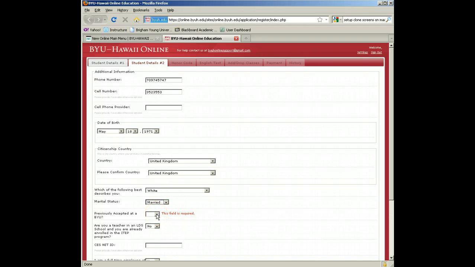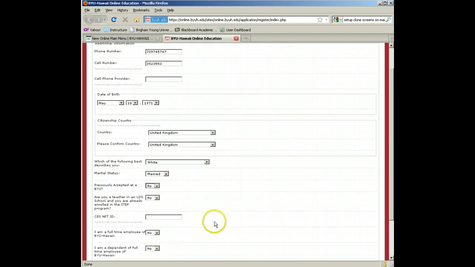And have you previously been accepted at any BYU? If you're a brand new student and you've never taken classes from any BYU, then you click no. If you are a teacher in an LDS school and you're already enrolled in the ITEP program, you can say yes here. Most of you will not be so. If you've already applied to BYU, then you will have a CES Net ID. Please make sure you type it in here if you have applied and got a CES Net ID. It's very important.